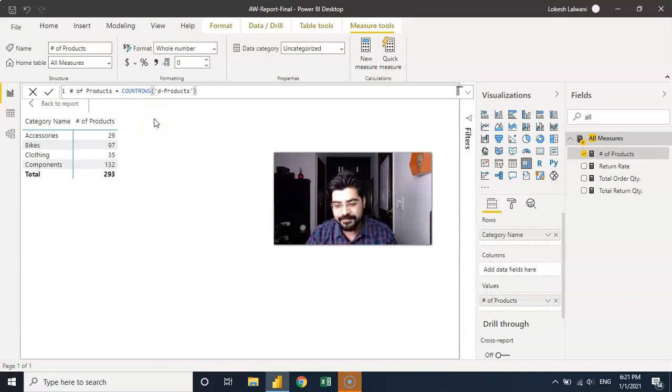Similarly, at times I've seen that it is required to know how many orders we got on weekends and weekdays. All such calculations can also be done using the count functions. So I hope you got the idea. I hope you understood how we can use COUNTROWS or COUNTA or the COUNT function. So I hope you're going to use it a lot.